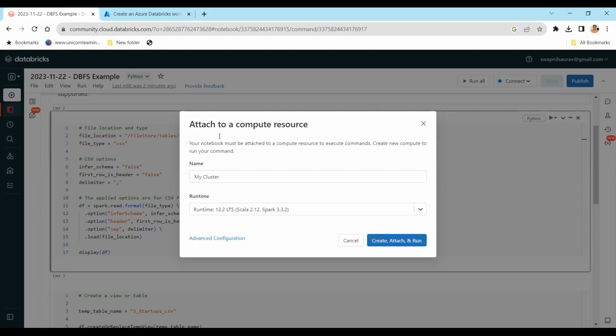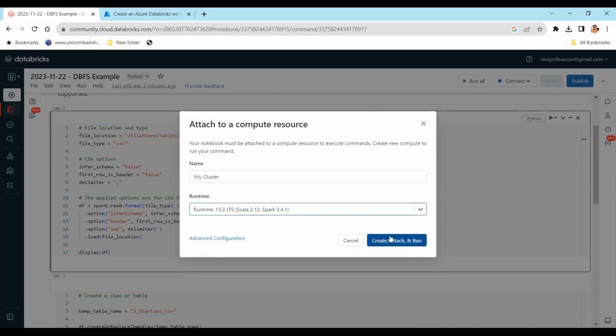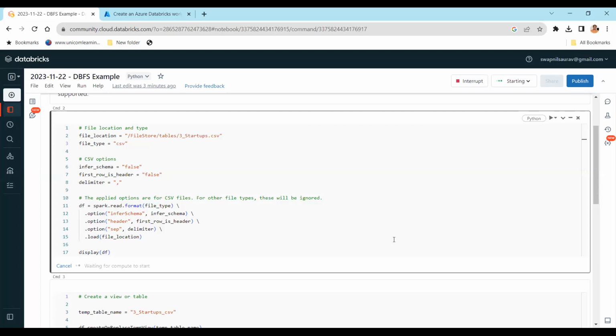So I'm going to create a cluster called my cluster, which is again Scala. You have other options here, but it is the same thing. You have a machine learning option here as well, so you can choose. Let's say I choose this one. I say create, attach, and run. It's going to create a cluster, attach it, and then run your program. It says it will take some time for the cluster to create and then run.